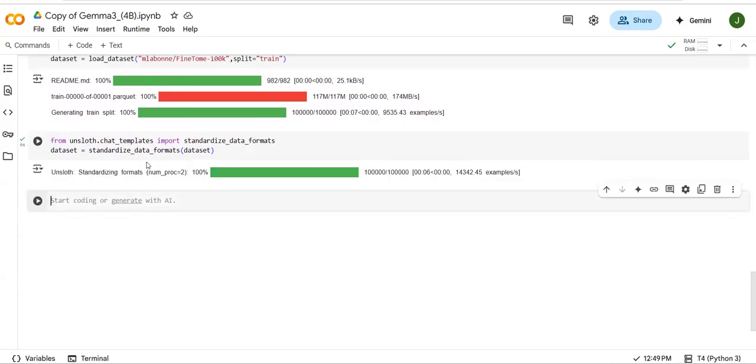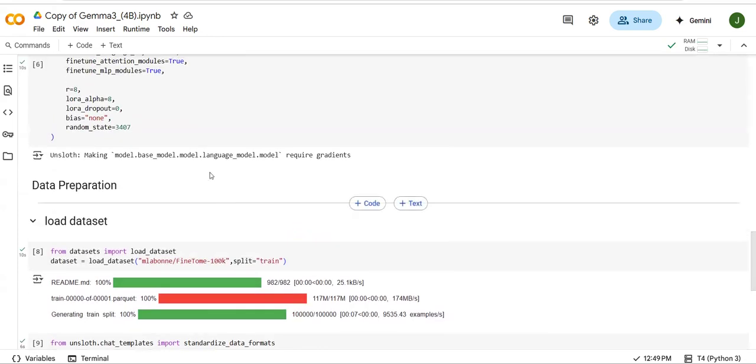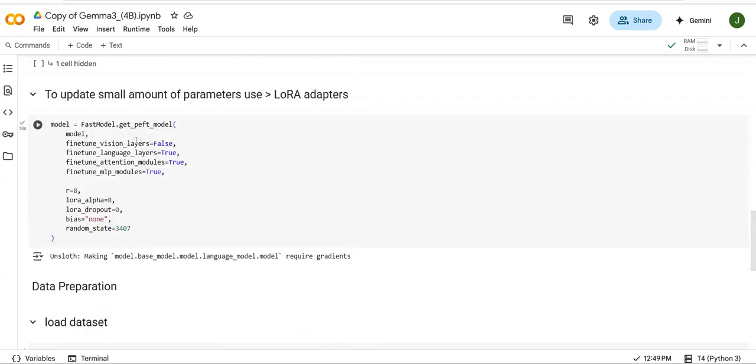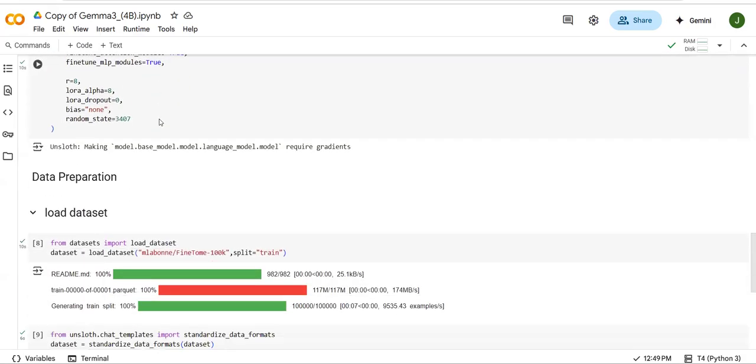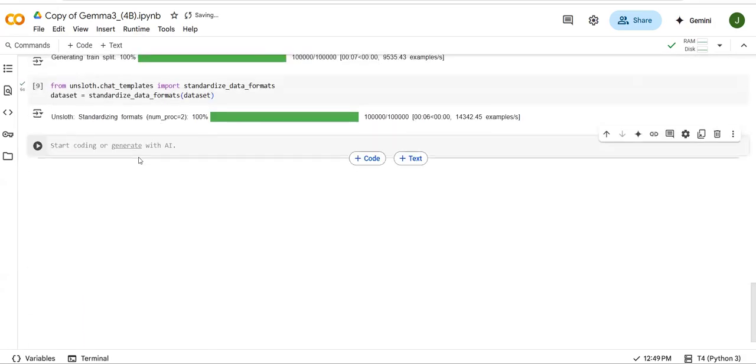Then what do I need to do? I need to convert the dataset into a suitable format for training. So in order to convert the dataset into a suitable format for training, we need to get the template of our model. So what is our model? Our model is the Gemma 3 model. So let's get the template of it and make use of that to convert the dataset into a suitable format.